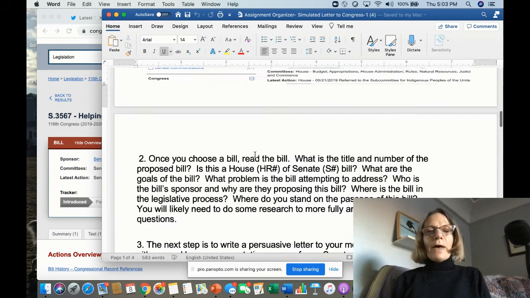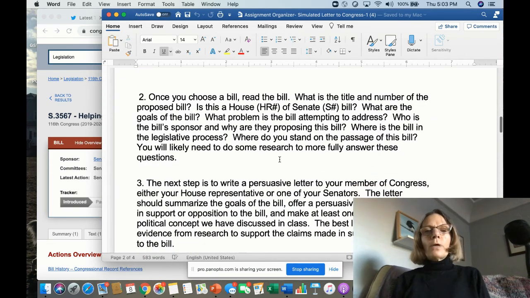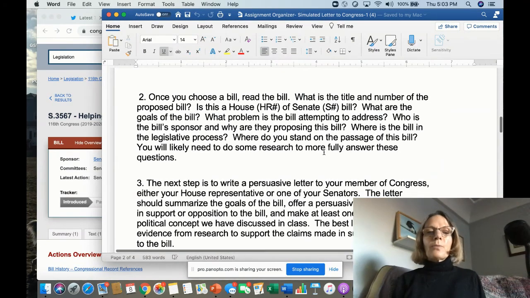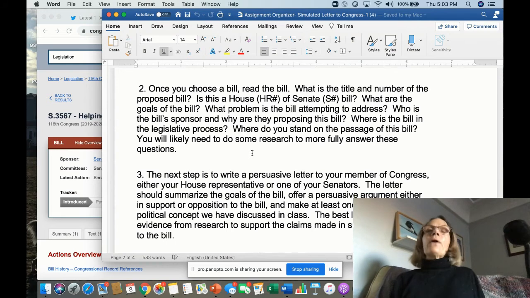So once you find the bill, read the bill, okay? And ask yourself, what are the goals of the bill? What problem is the bill attempting to address? Where's the bill in the legislative process? But most importantly, where do you stand on the passage of this bill? And in order to figure out where you stand on it, you're going to have to maybe do some research.